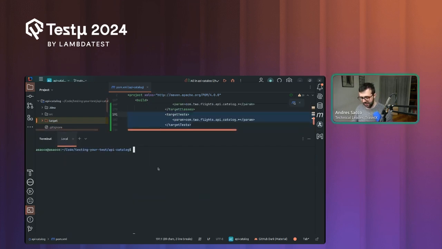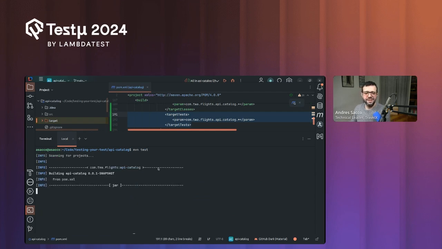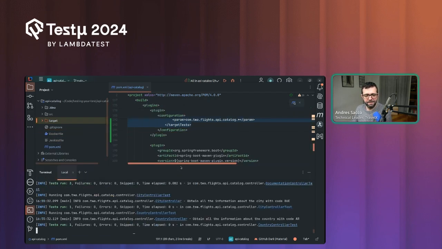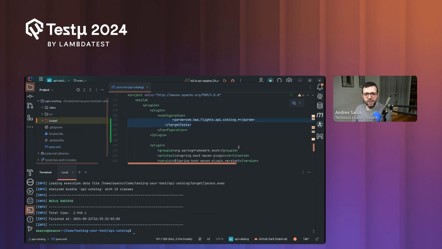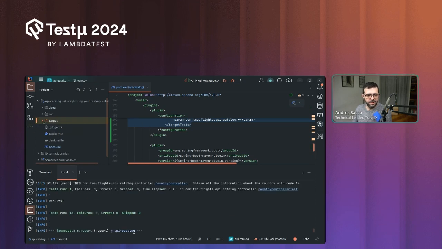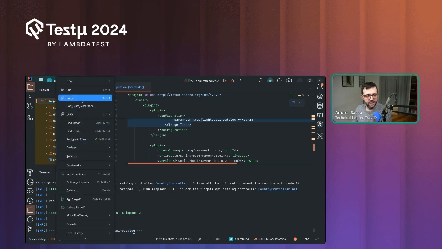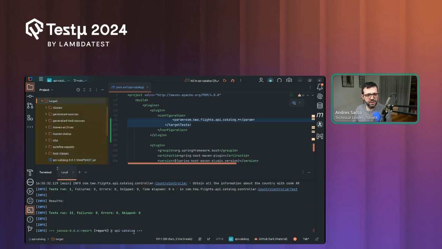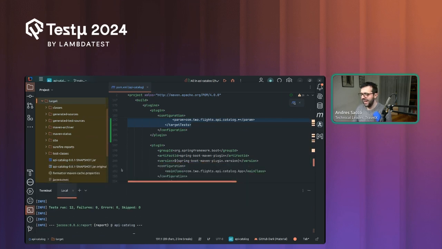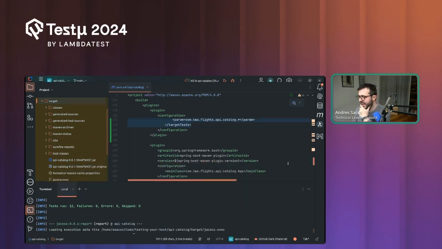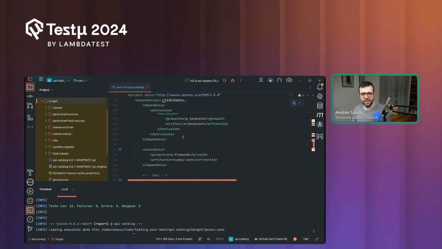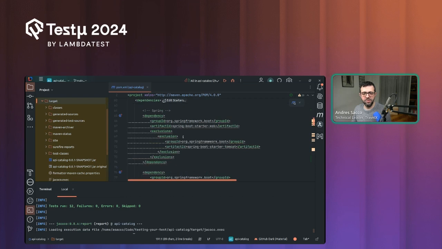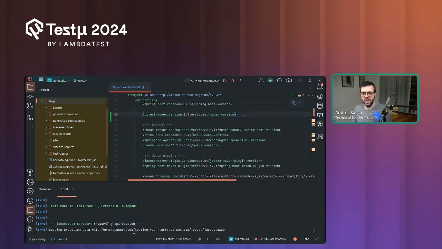If I execute this with a simple command, something bad could happen. Okay, here it doesn't produce anything. If I refresh, nothing appears in the source code. And this is because you need to add an extra dependency here to check if everything works fine or not. You need to add support for JUnit 5.